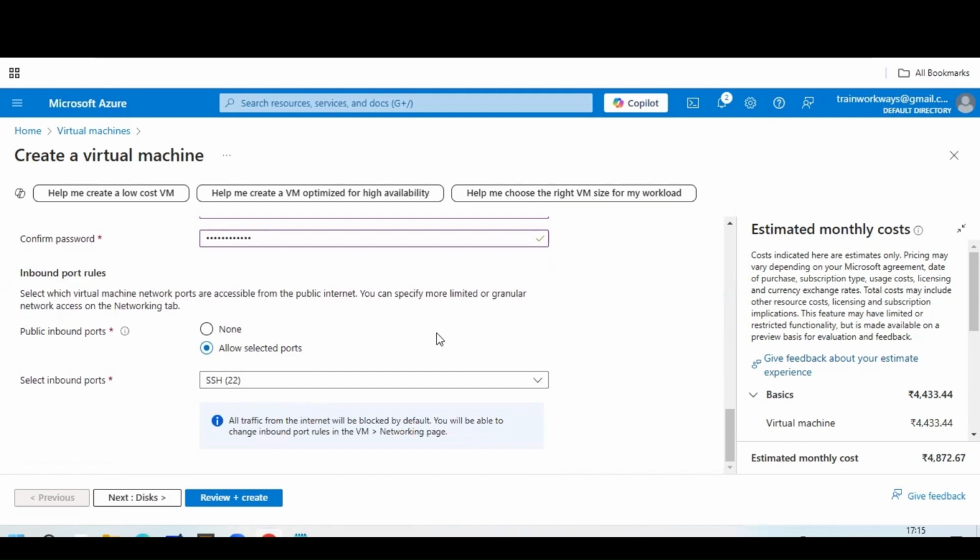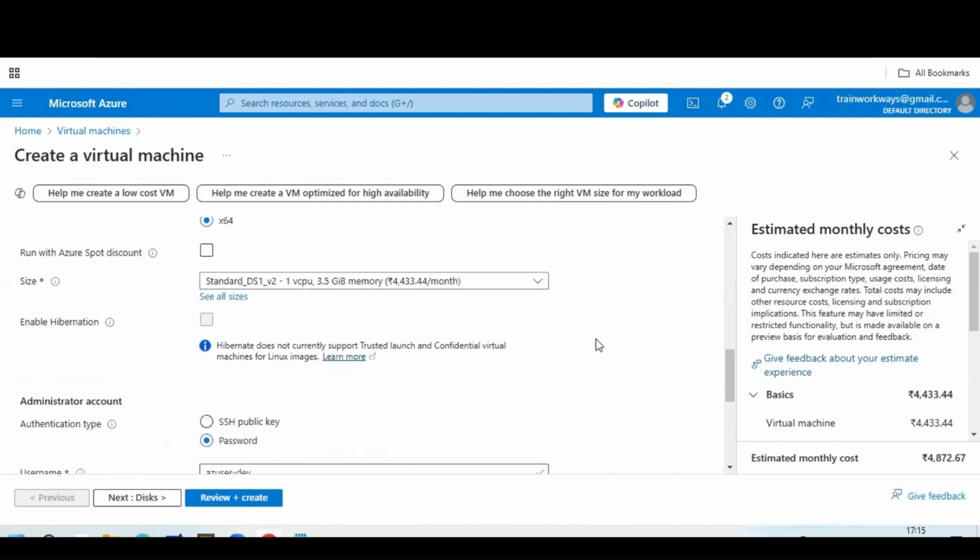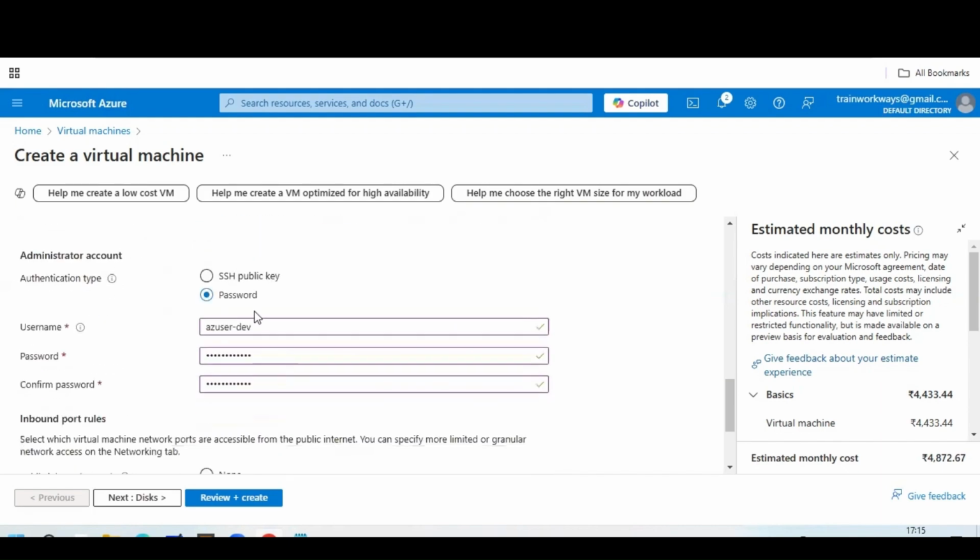Here the ports will be allowed. The selected port is SSH 22. Previously, for Windows we used port 3389. So that will be the difference. If you don't want to use any password, you can use an SSH public key. If you compare this with AWS, we don't have a password.